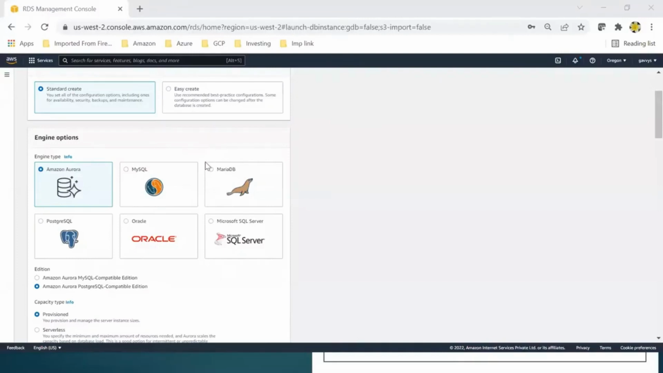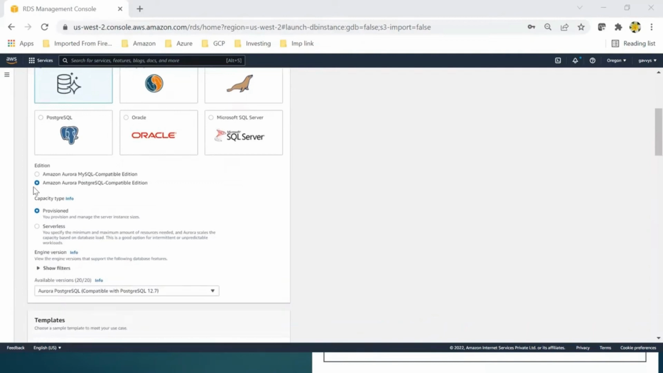Okay guys, so here you need to select all the settings very carefully. I have mentioned all those details in our command line commands notepad or link that I mentioned. So here select Amazon Aurora, and then select the second option, Amazon Aurora PostgreSQL compatibility edition, because our source database is PostgreSQL.